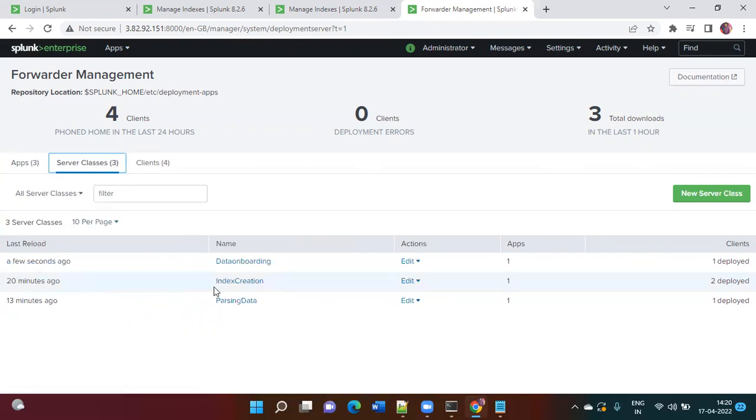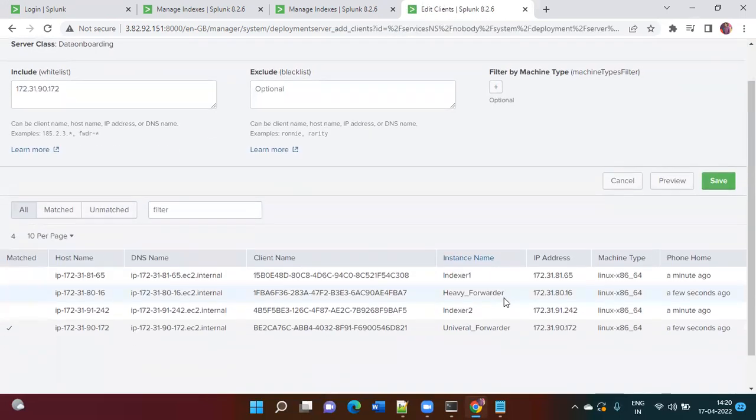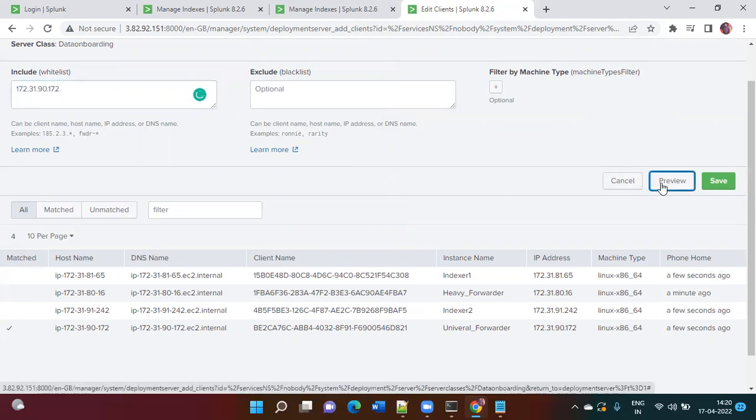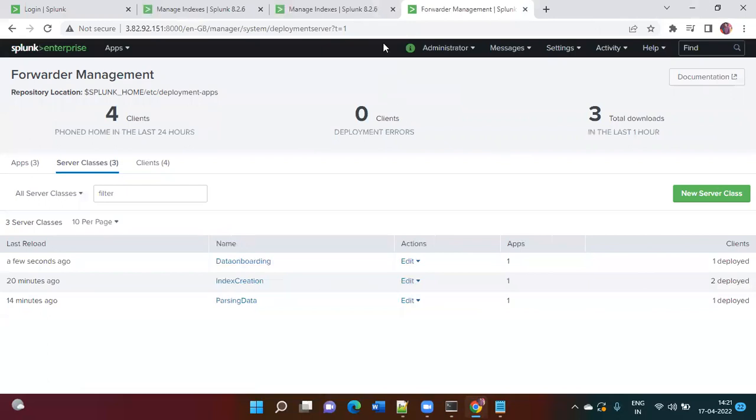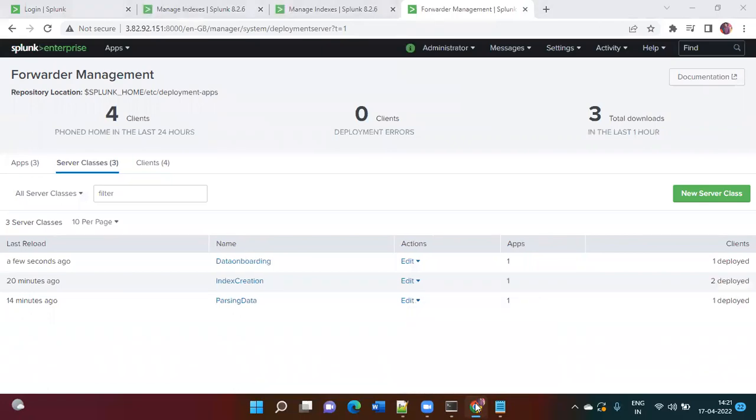Server class. So what is the server class I have? Data onboarding. I'll click on here, client add. Okay. I'm going to do that again. Sorry. Go for the preview. After I do the preview, I have to click on save. Save in the sense I'm deploying it again, guys.